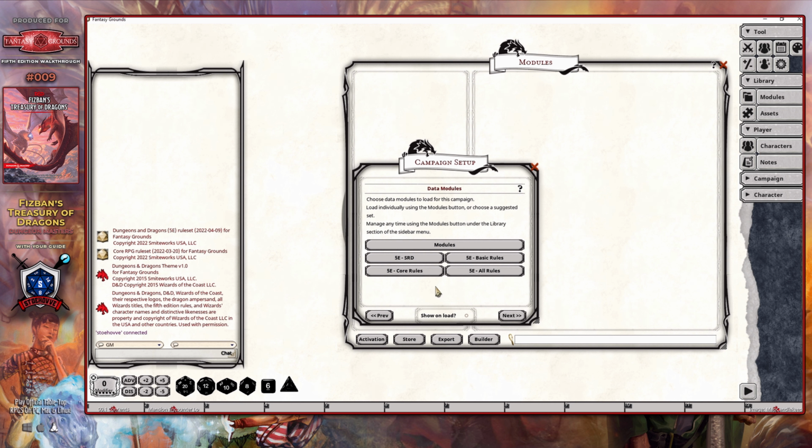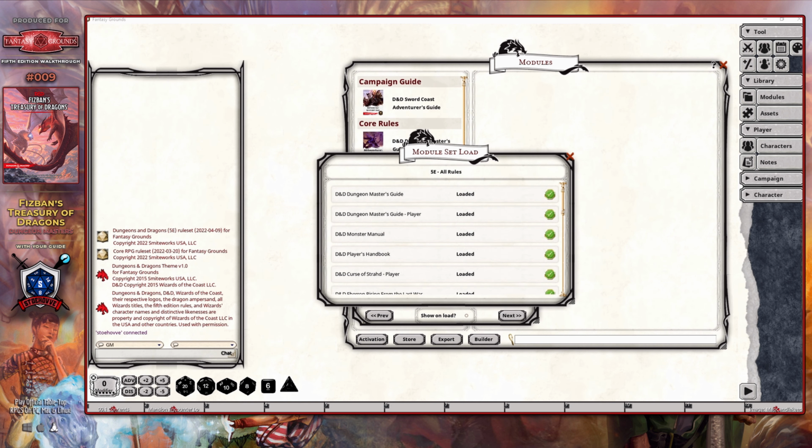Both of these buttons will load a different grouping of modules, but the 5e All Rules will also load all of the modules that will be loaded by the 5e Core Rules button. So it's generally easier to simply click on the 5e All Rules button, which, by the way, will load all of the modules that you have available, with one exception. Fizban's doesn't get loaded through this method at the time of this particular recording. However, I am showing this to you in the hopes that at some point in the future that does change.